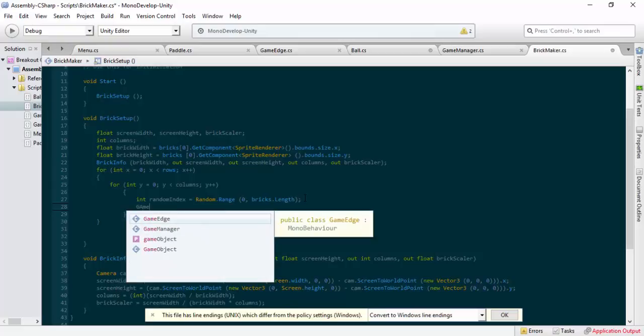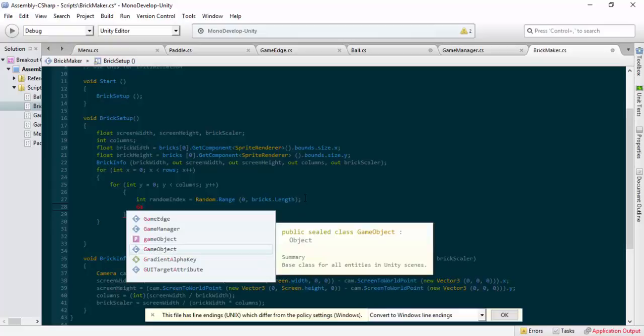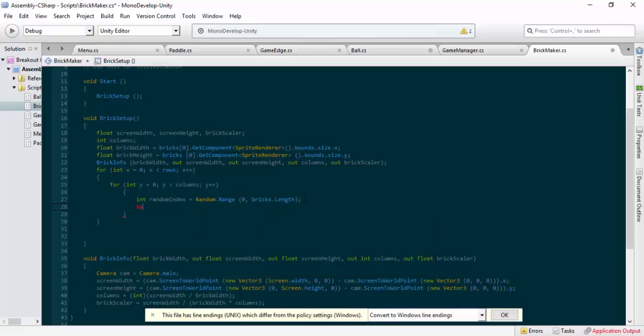So we're going to create now a game object component with a capital G, public sealed class. It's very, very official.